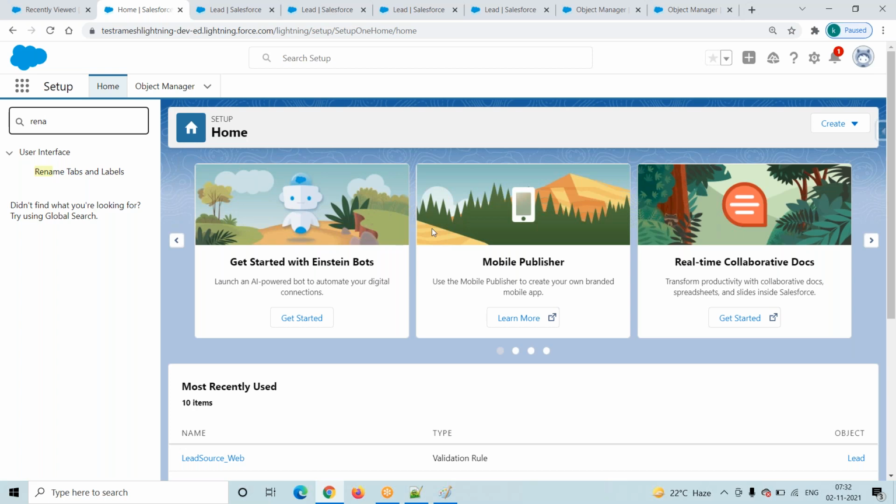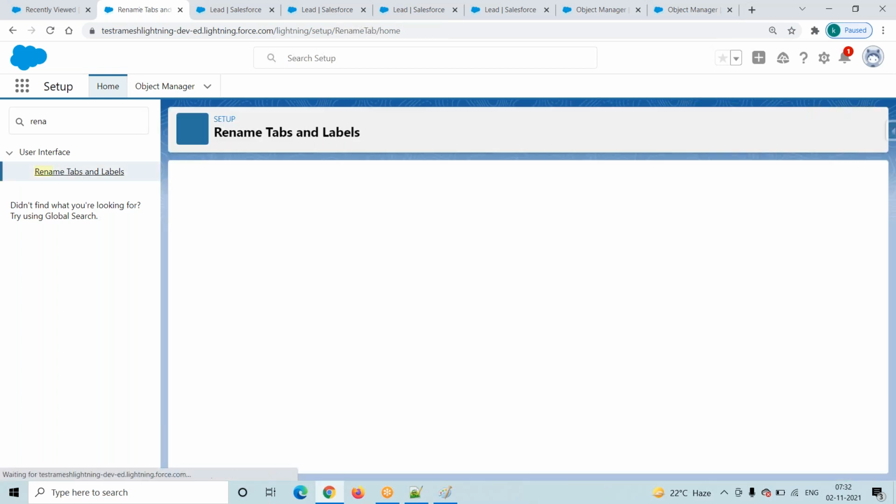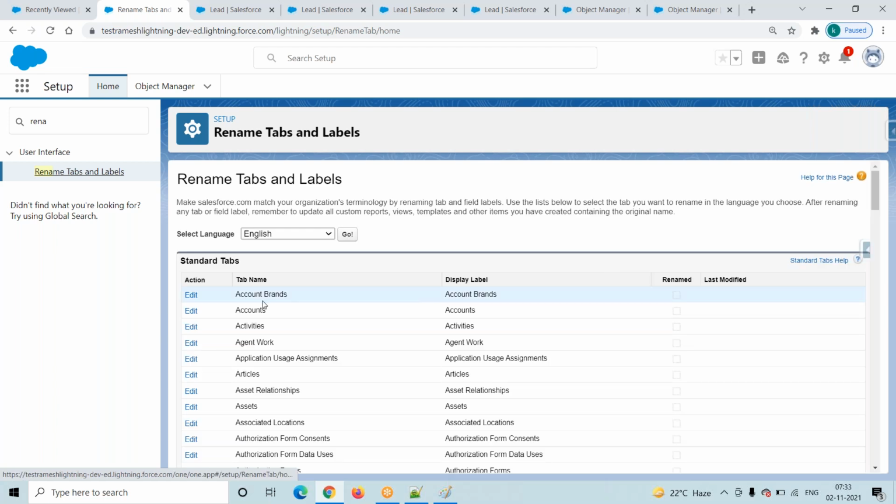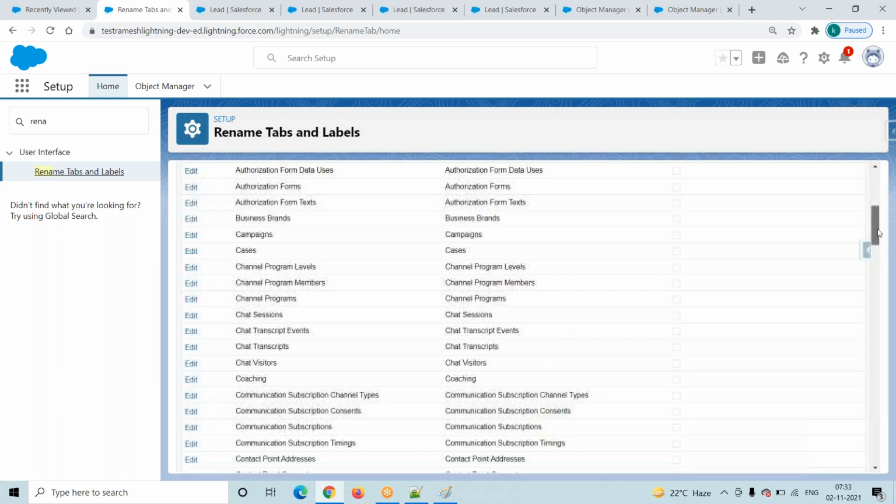We can't change those particular object names, but in some projects they rename them. Instead of Account, they will call it Company. Instead of Opportunity, they will call it something else. Where do they rename? Go here, Rename Tabs and Labels. Click on Rename Tabs and Labels. Now scroll to the object you want to rename.